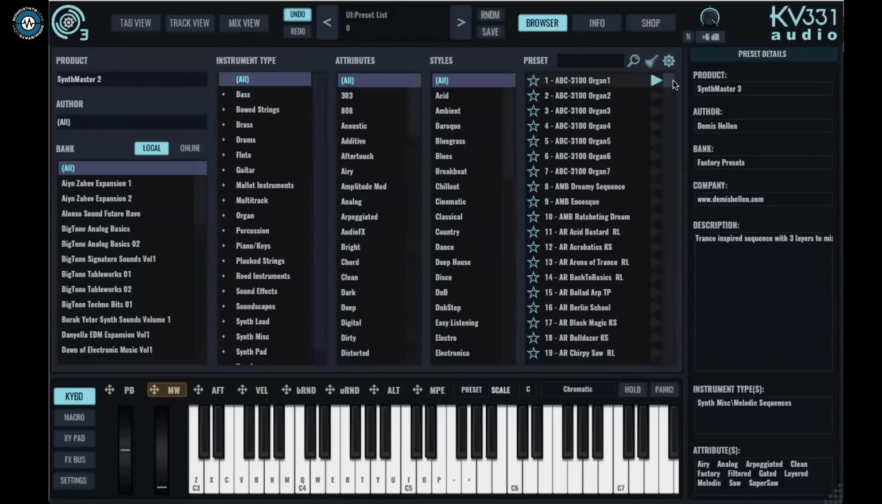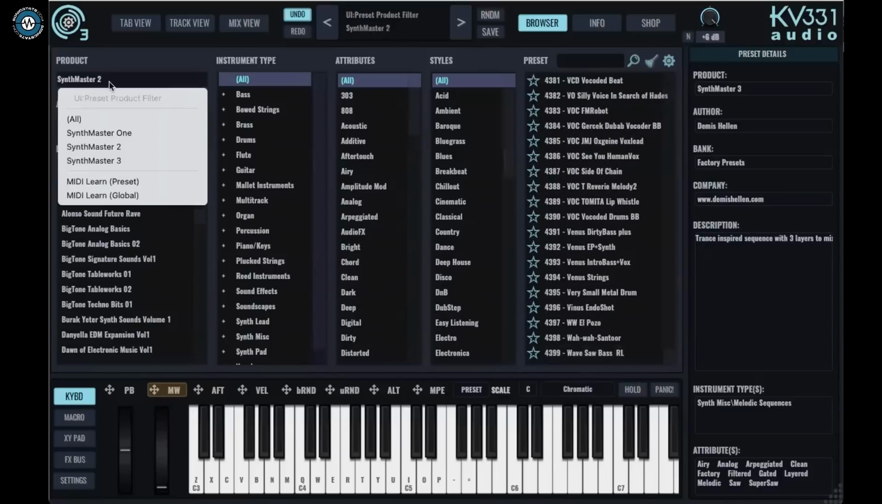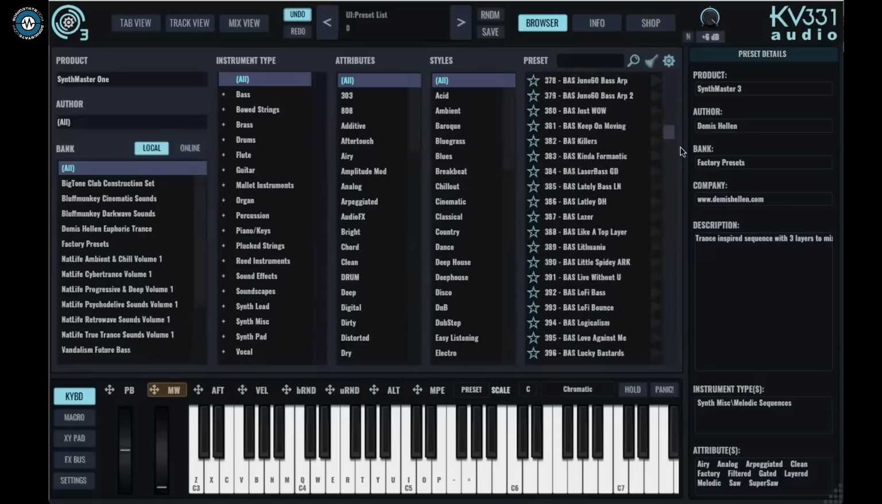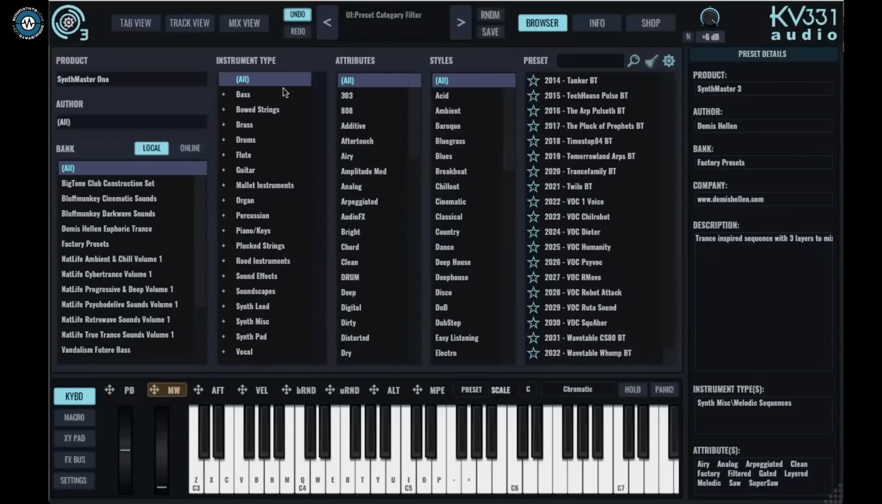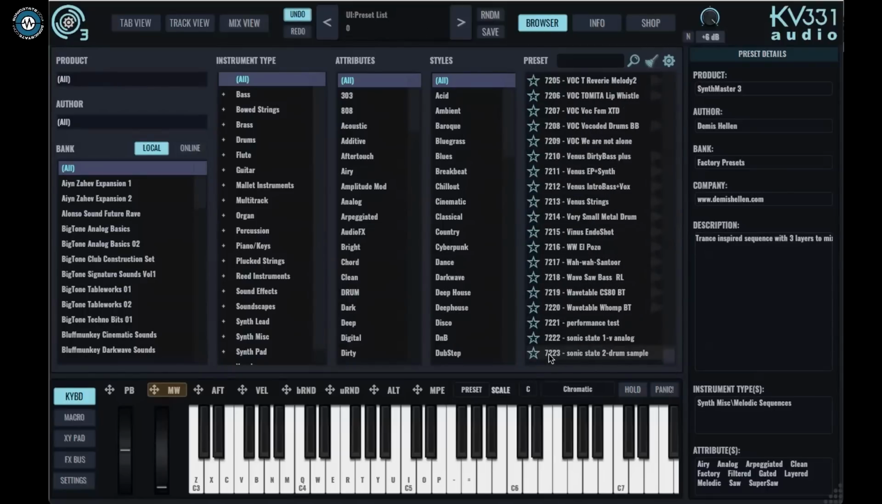And for SynthMaster 2, we had around 4,400 presets. For SynthMaster 1, we have 2,000 presets. And overall, we have right now 7,200 presets in our library.